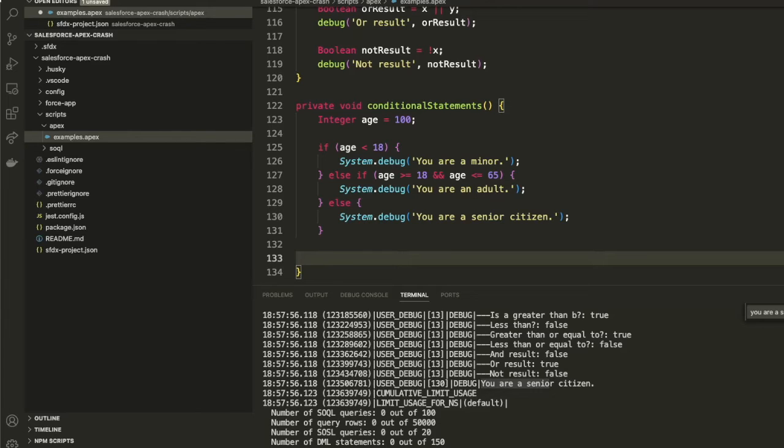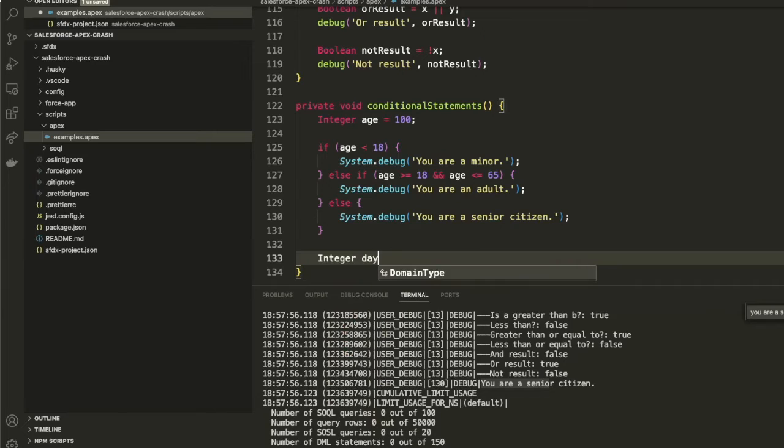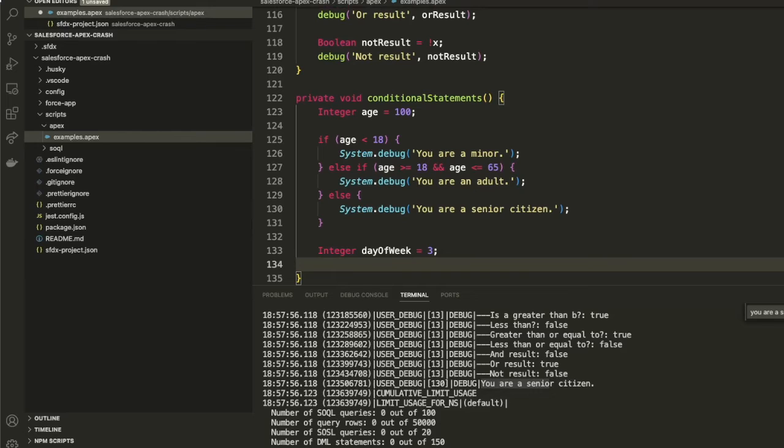So let's say, for example, that we want to work with the days of the week. I'm going to create a new integer variable, call it day of week, and I'm going to set that to 3. So basically Wednesday, because we'll assume that Monday is day 1. So Monday, day 1, Tuesday, day 2, Wednesday, day 3. Then the next variable I'll create, I'll just declare a variable of day name, and I won't set a value to it.